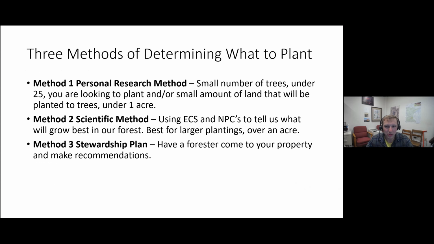And so now I'm going to go into the 3 different ways of determining what to plant. You should always have a goal in mind of what you're going for. Are you going for wildlife plantings? Do you want to do more shrub mixes? Whatever you want to do, have a goal set in mind, and then from there you can figure out, okay, what kind of trees can grow on my land. So I have 3 different methods to figure out what tree will grow on your property.